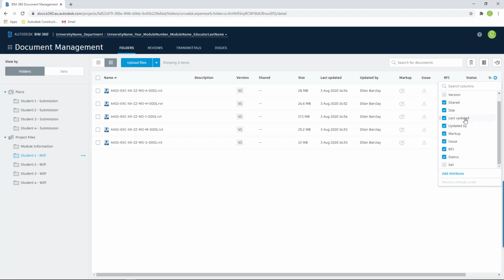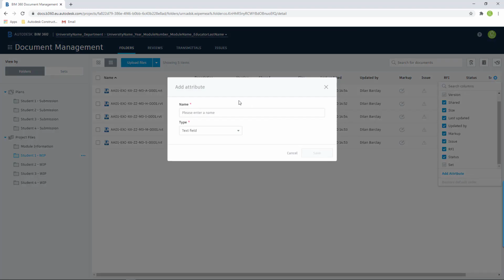Whilst working with columns, we can also add in custom attributes that can then be used for the sorting and visibility within BIM360 docs. To add a custom attribute, simply select the Add Attribute button. This will then show the Add Attribute dialog box. Here we can give a name to the attribute and also choose the type of attribute that will be used.